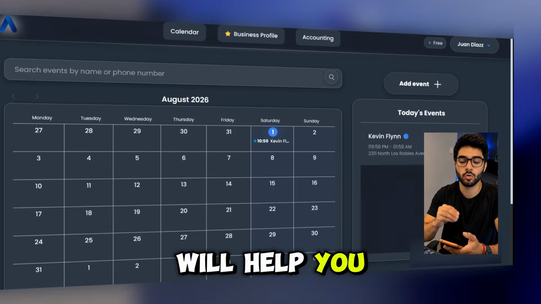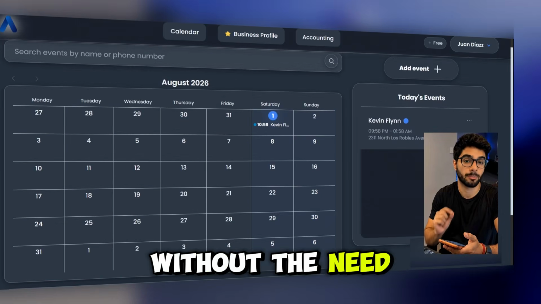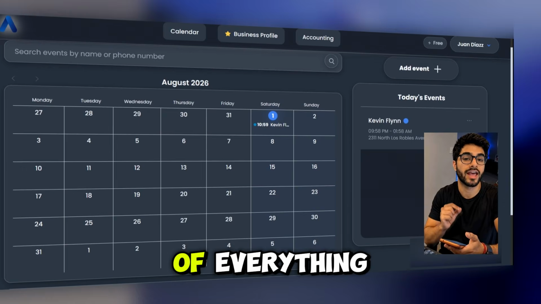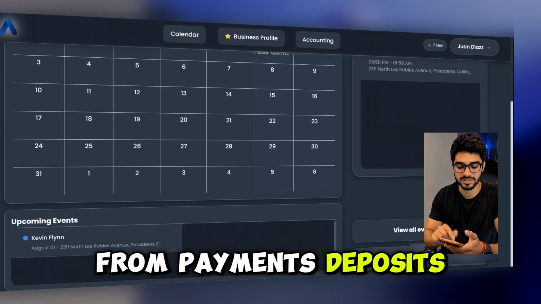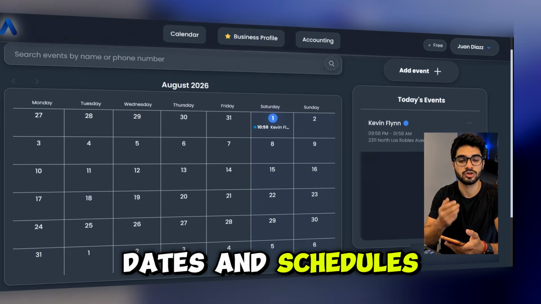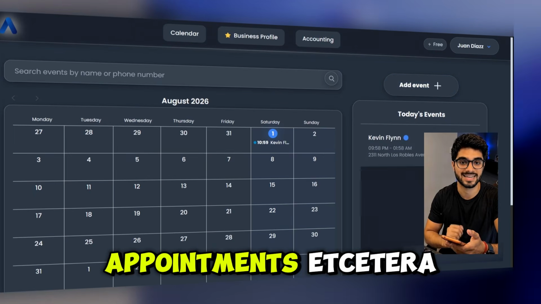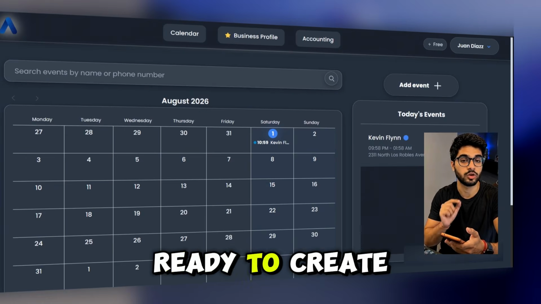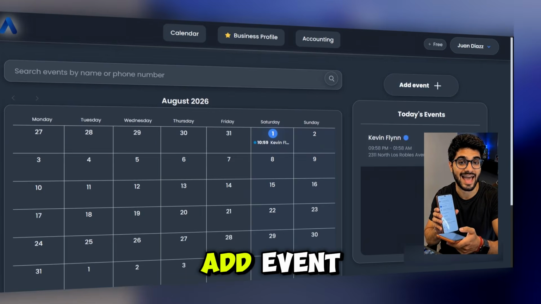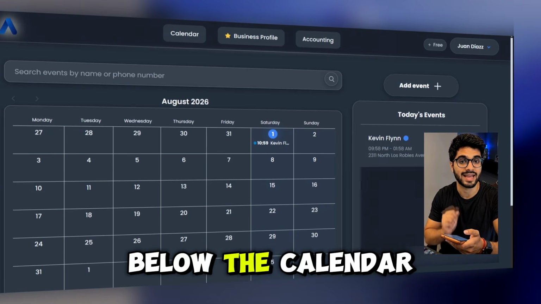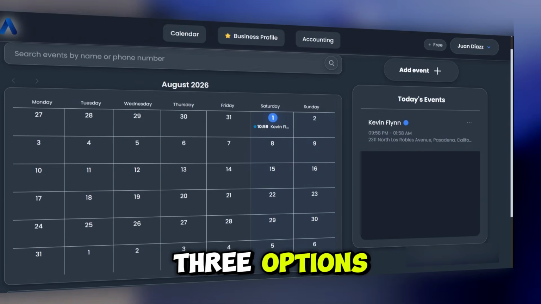Creating an event will help you do everything digitally, without the need for paper, as you will have a record of everything that will take place at the event. From payments, deposits, dates and schedules, to terms and conditions, appointments, etc. Now you are ready to create your first event. In the main menu, we will look for the option that says Add Event. It is located below the calendar and will display 3 options.